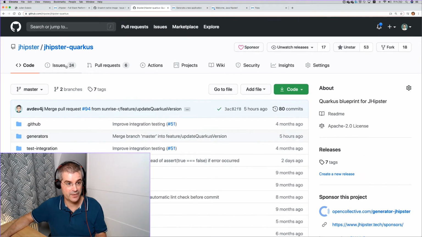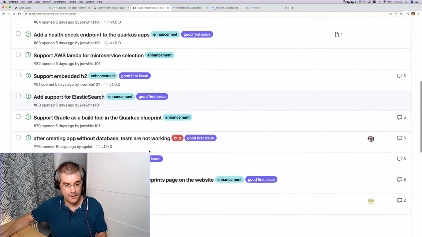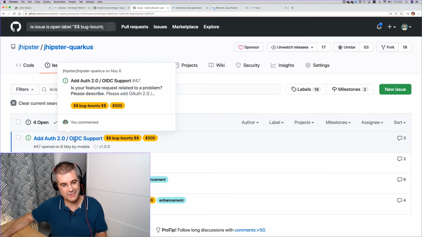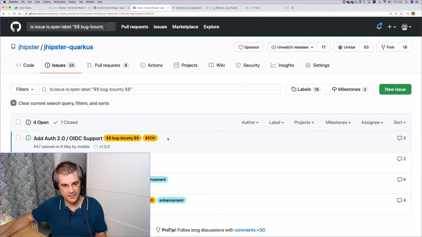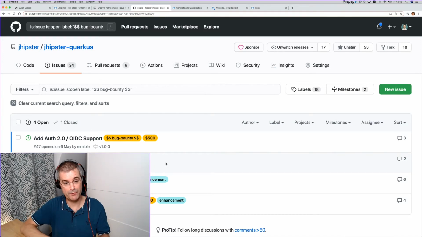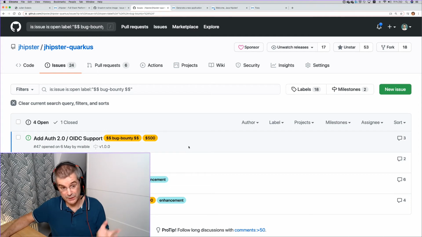And of course, here we are also giving bug bounties. So if you want, for example, to add, well, this one is not done. Matchable is doing it. But if you want to help here, of course, we've got bug bounties. Just to be clear, it's the JHipster community doing bug bounties to help to have Quarkus support on JHipster. It's not given by Red Hat, but that's cool. I mean, that's the way we work with everything.